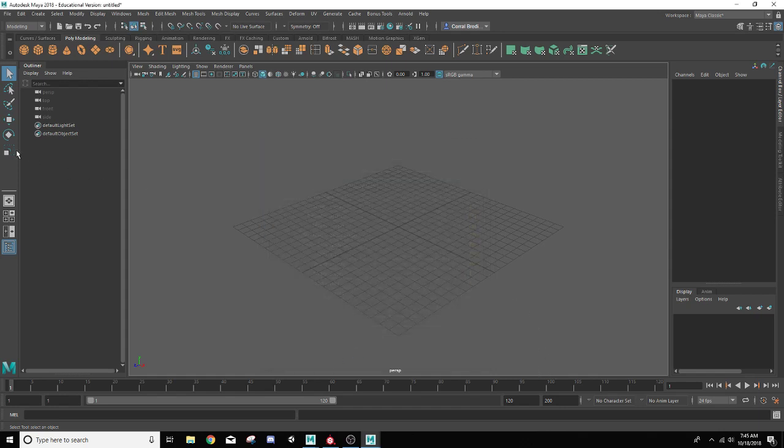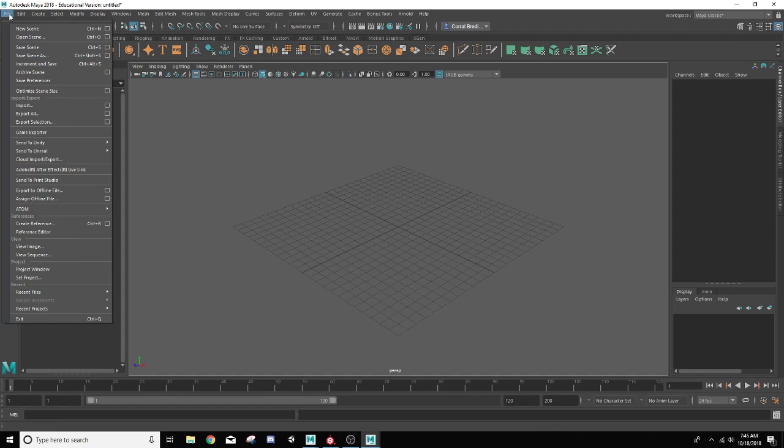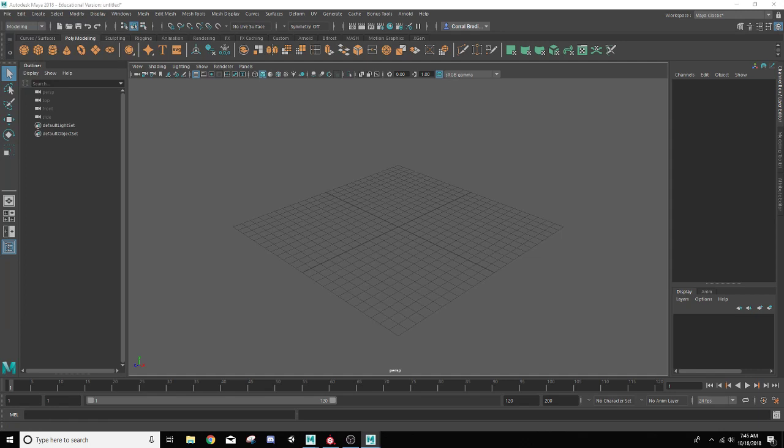Next, I'm going to set the project so that when I save or render images, it will go into the project folder I just created rather than whatever I used last time. So I'm going to go to File, and I'm going to go to Set Project, and I'm going to go with Airplane Project, and Set. Okay, there we go.